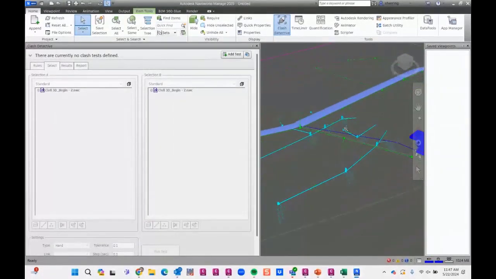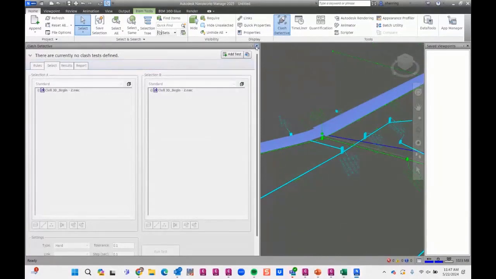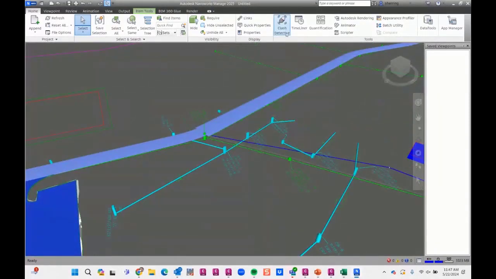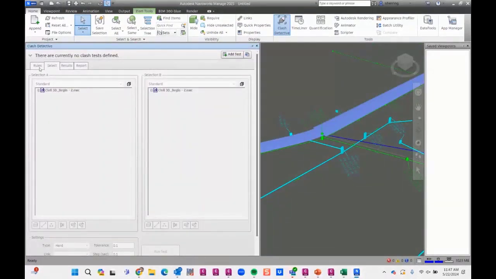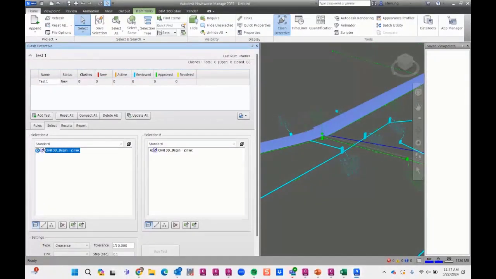You could bring in your Revit models. You could bring in other AutoCAD models. You can bring in any model. But then what you can do here is there's this clash detective. You just do clash detective. You say, I want to add a new test. And you start picking the objects, or in this case, the layer.